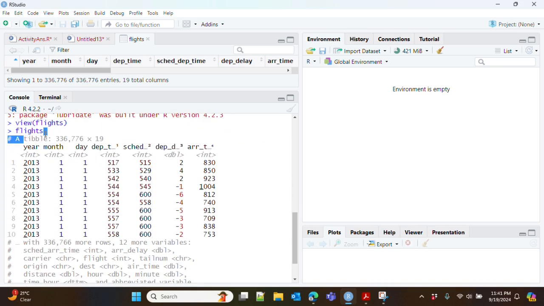It has mentioned a table. A table simply means it has this many rows and this many columns, and these are a sample of a few columns. There should be 19 columns, and it has mentioned 12 more variables that it cannot show.